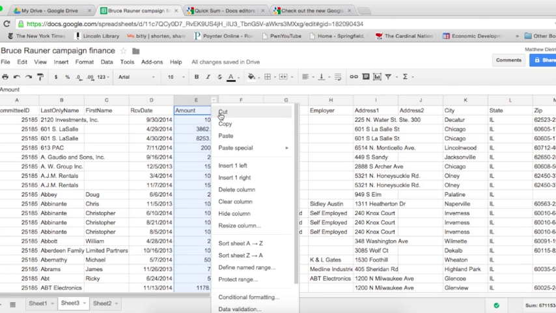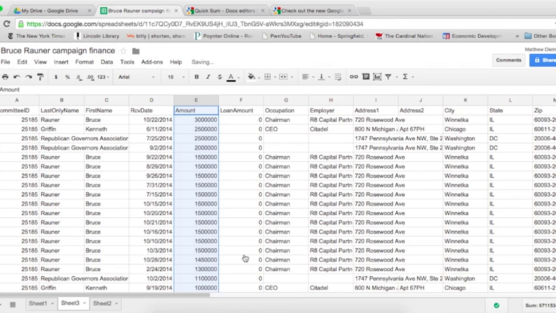So what I'm going to do here on the amount column is we're going to sort this so that it's listed from the largest contributions to the smallest. And to do that, we're going to sort the sheet Z through A, Z being the biggest number. So once I click that, it might take a minute to do the calculation. And here we have all of the contributions listed from the greatest all the way down to the smallest.